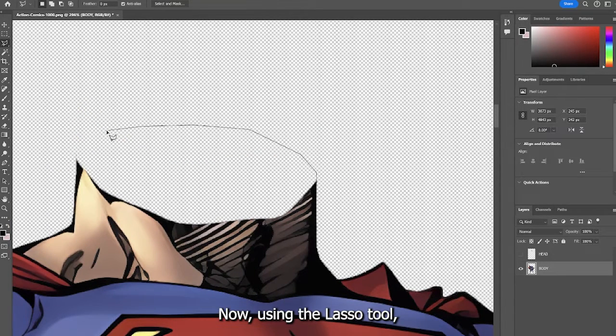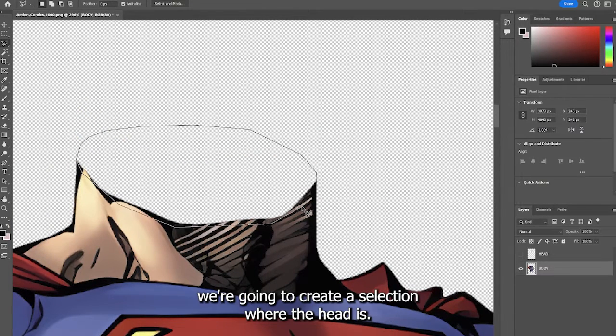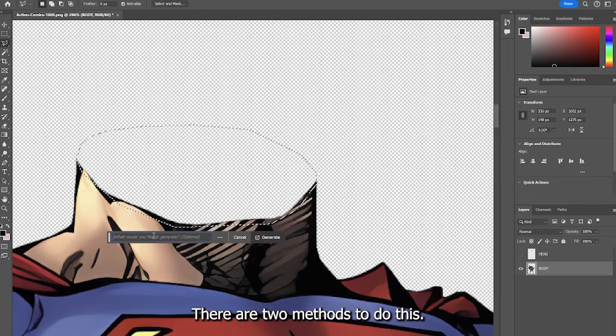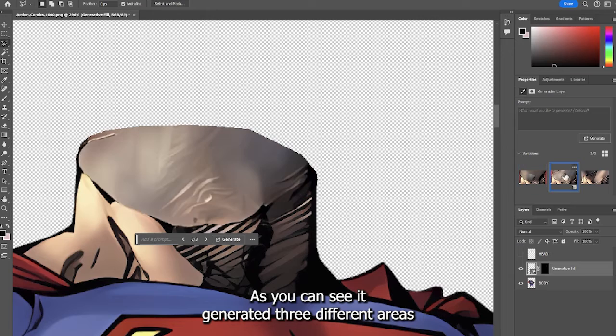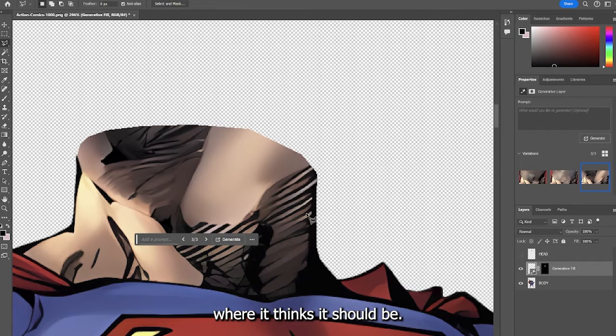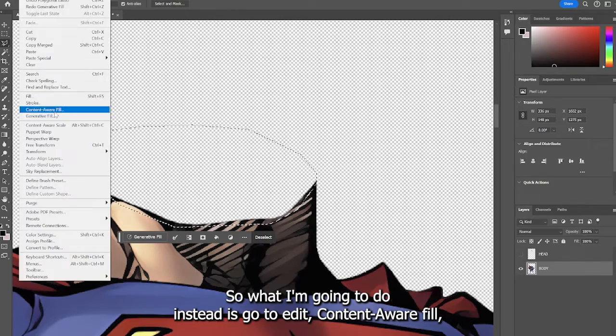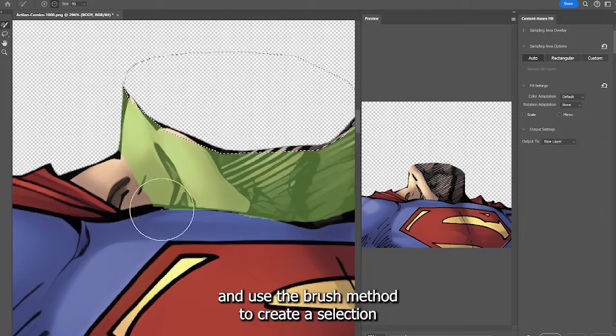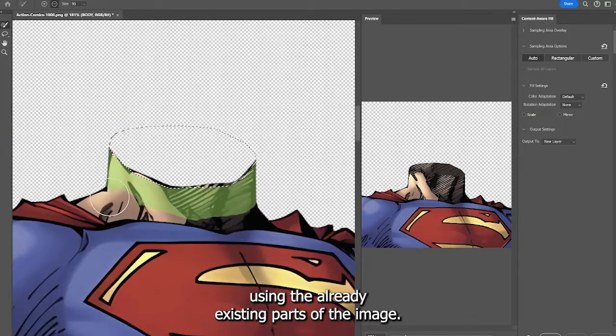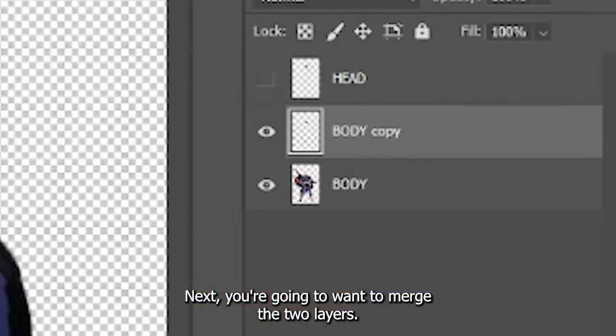Now, using the Lasso tool, we're going to create a selection where the head is. There are two methods to do this. First, I'm going to try the Generative Fill method. As you can see, it generated 3 different areas where it thinks it should be. Now, I am not really satisfied with any of these, so what I'm going to do instead is go to Edit, Content Aware Fill, and use the Brush method to create a selection using the already existing parts of the image.